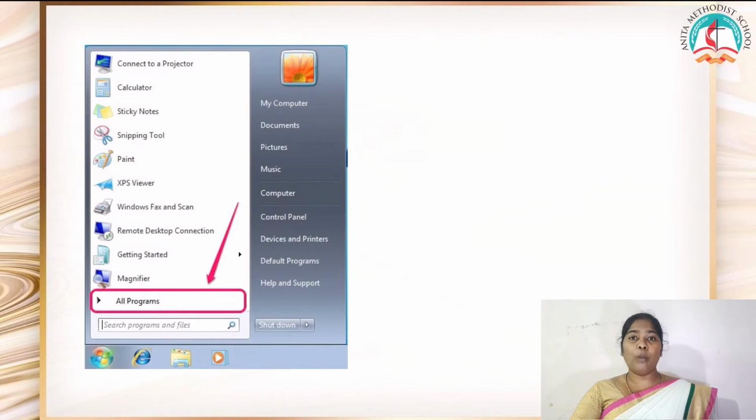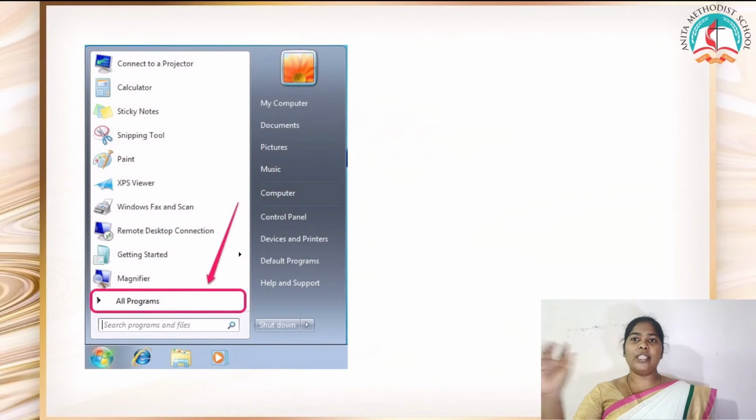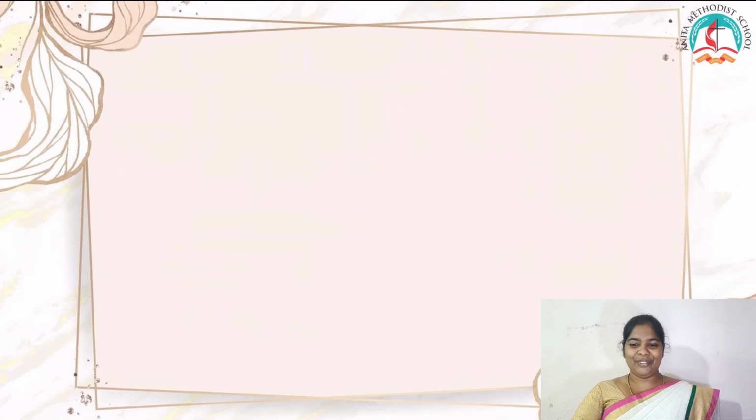Why do we have all programs in the start menu? When you click all programs, it will show the applications that are in our computer, and it will be easy for us to open them. For example, when I click all programs, it will show Word, Excel, Microsoft Office, or for example Paint. All the applications under the all programs arrow will be shown. So I can go and click that particular application and work with it. For that reason, we have all programs in the start menu.